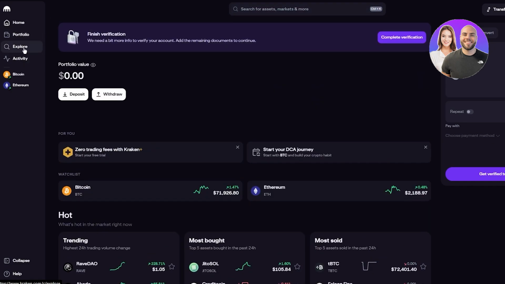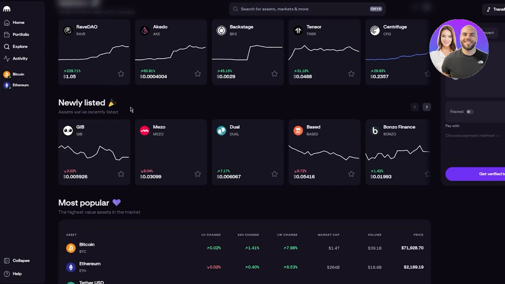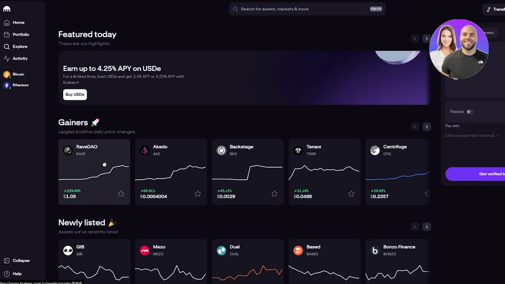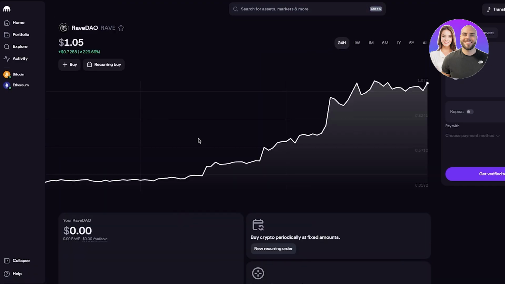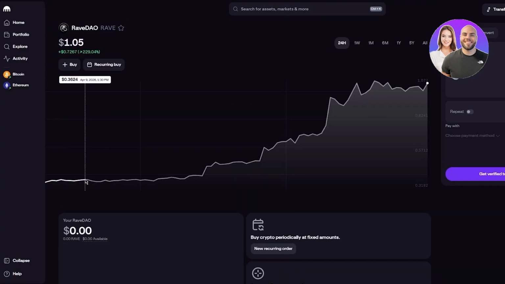Okay, so you could go over to Explore, you could go over to Activity, whatever you want. And here you're going to find different cryptos. So let's say over here, I want to get a little Rave.io. Okay, this is a new crypto that's gaining pretty well. And right now it is at $1. Okay, and obviously it came up all the way from 0.3 to 1 in a few hours, which is pretty incredible, right? So the simple option is quick and easy.